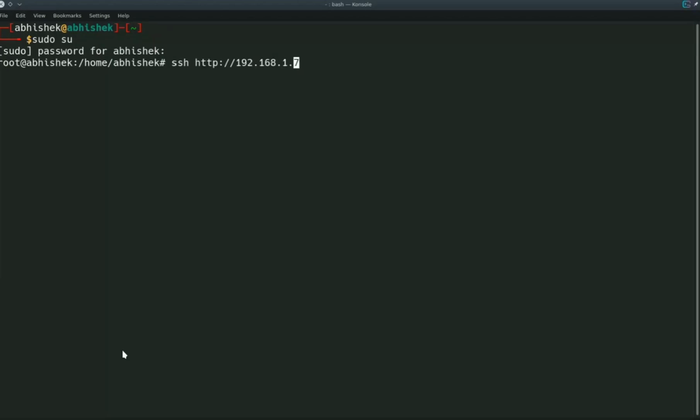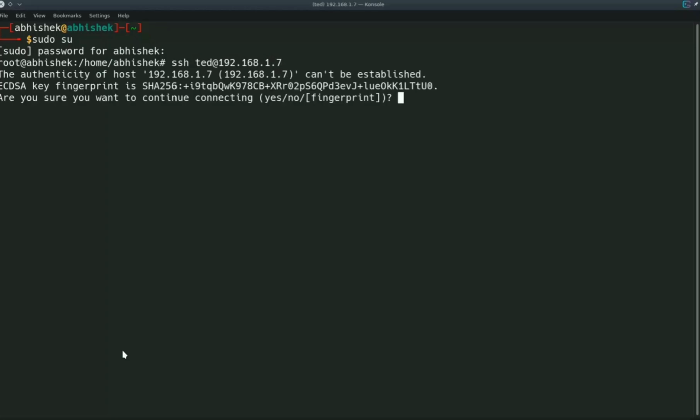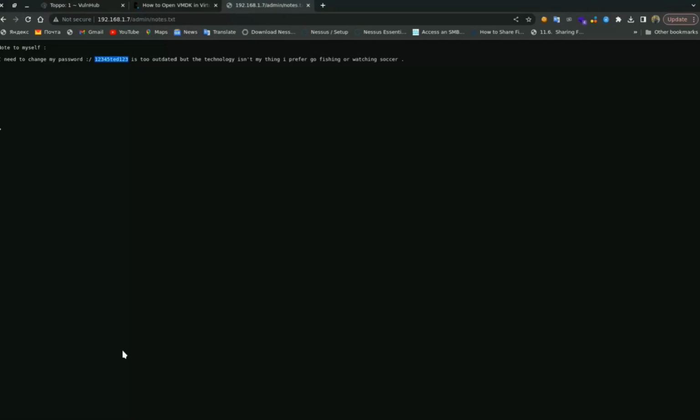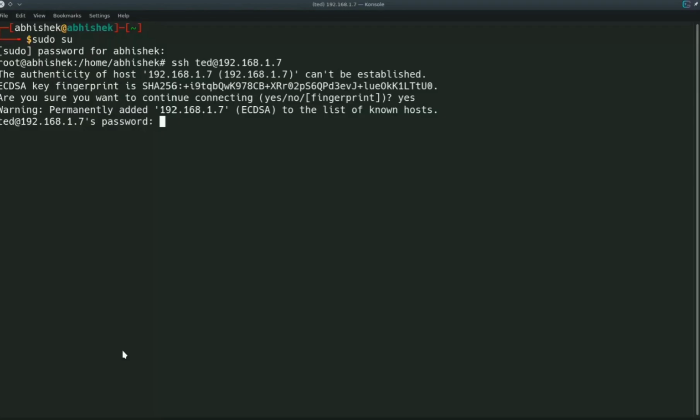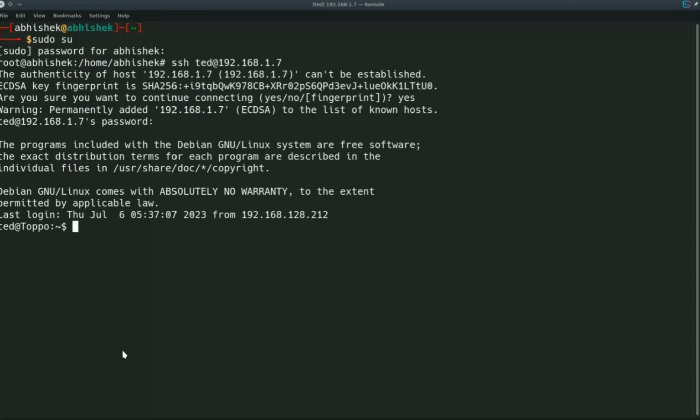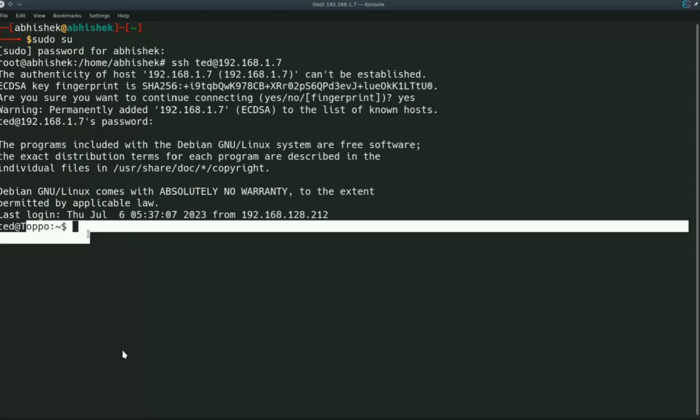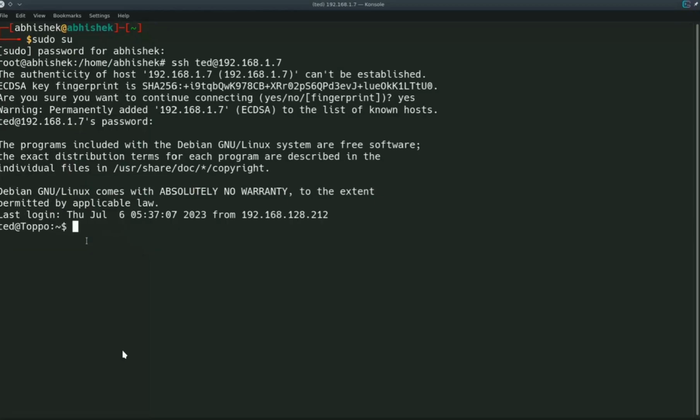Yes, now I need to put the password. This is the same password. Is this? Yeah, we got that. Okay, comes with absolutely no warranty and some permitted by applicable law. This is just some information. So we can easily get this Ted login with the SSH connection. Okay, this is just a simple one.